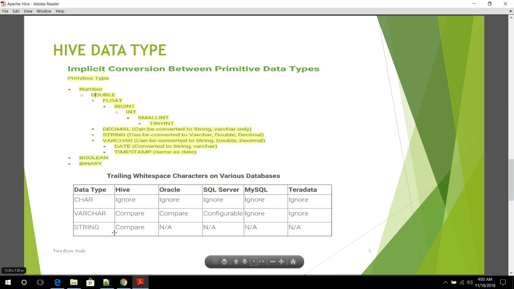But in the case of string, all the white spaces are compared, but string is not available in Teradata and most RDBMS. So while ingesting data, you need to be very careful about that option, because some white spaces may come in and if you do not trim that data, it can create problems later when accessing it.